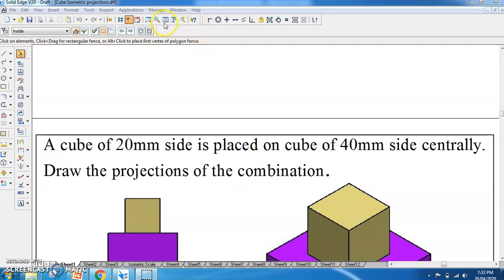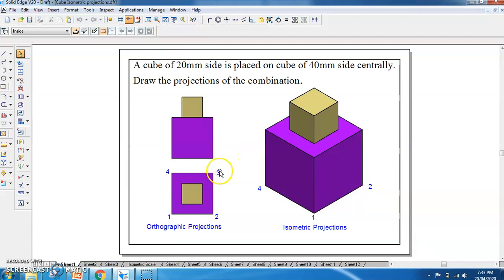So if we see this here, you will get to know what the orthographic projection of this combination is. Here is the cube of 40 mm side and this is the cube of 20 mm side. So they are placed one over the other. This would be the front view of this combination and this would be the top view. The top view will be able to see only the top faces of both the cubes. In the front view we will be able to see only the front faces of both the cubes.